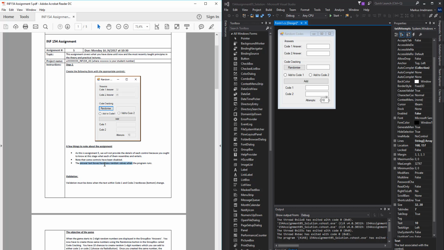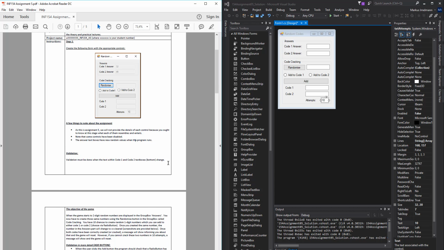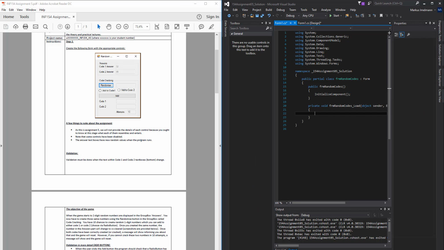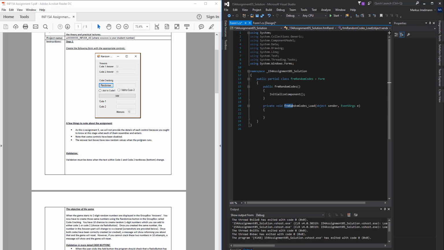The answer text boxes have new random values when the program runs. Okay, so when the program runs, we can do that type of code under the form load event handler. So double click on the form itself and it takes you to the form load event handler. So frmRandomCodes_Load. When the form loads, we want to generate two random numbers and put them inside each of those text boxes.